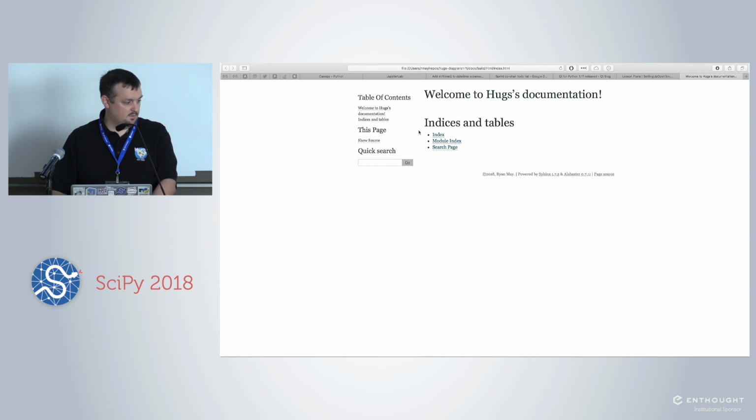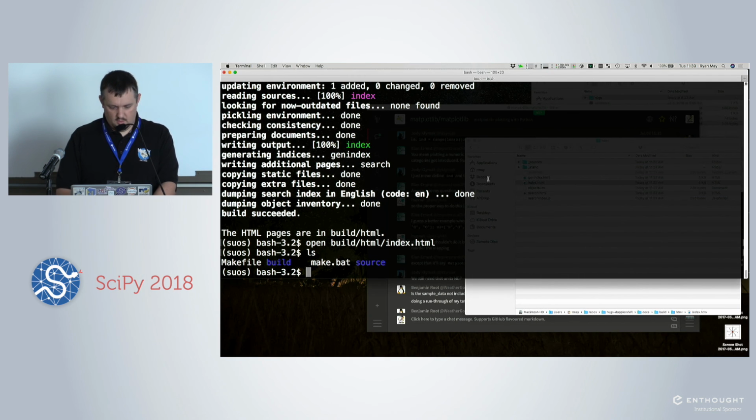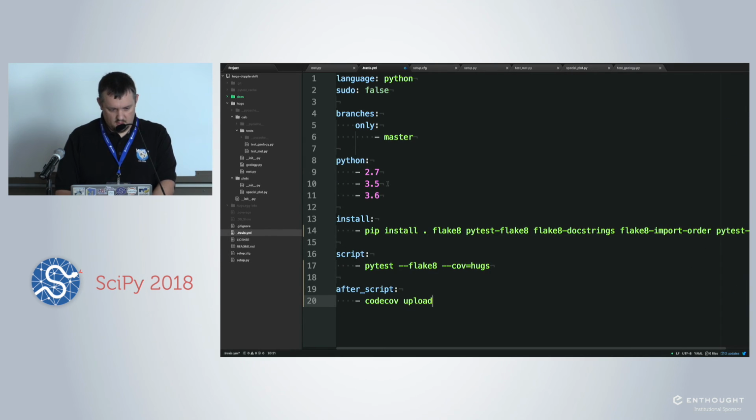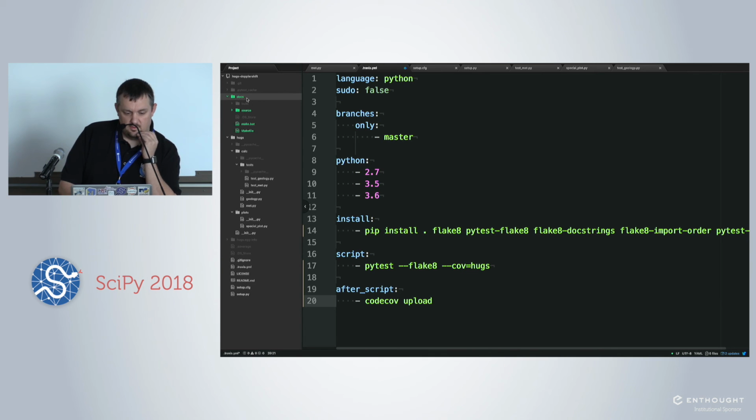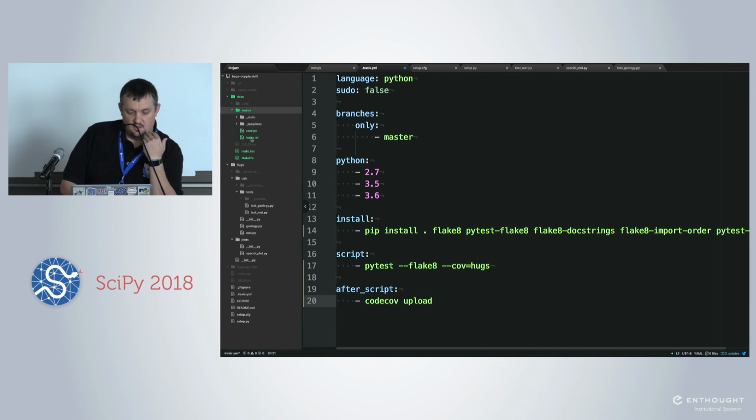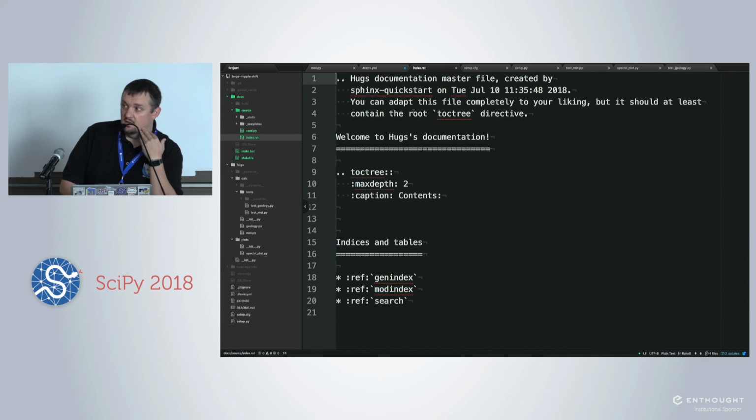So, if I come back to my Atom editor, I can go into my docs directory, or use your editor of choice. If you open docs/source/index.rst, you can see this text file here, and we can start adding things.